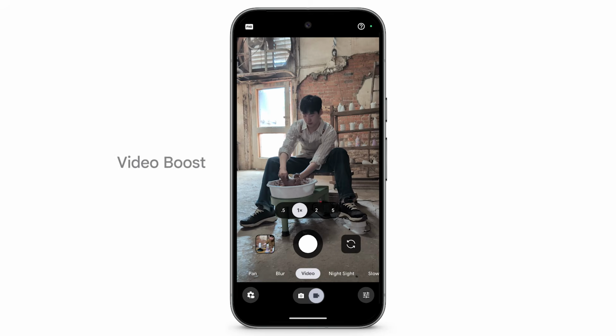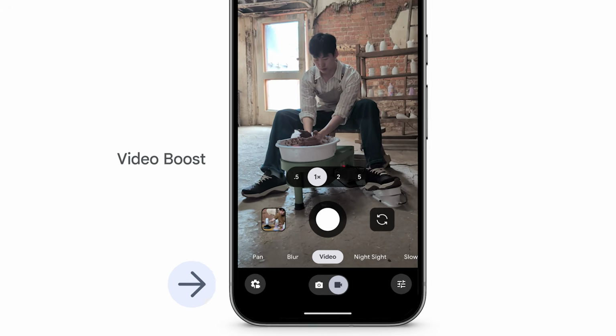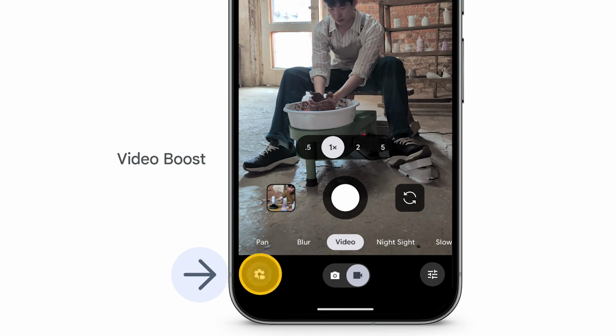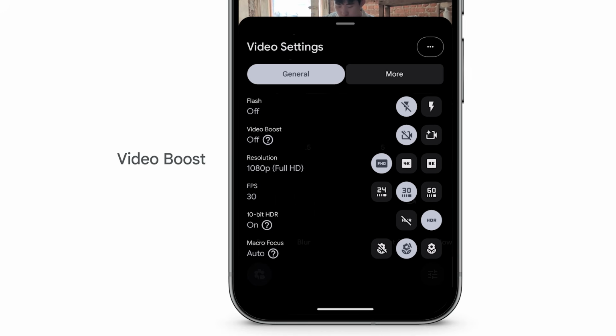You can use Video Boost to improve the quality, color, and details of your videos. To turn on Video Boost, tap Settings. Turn on Video Boost.